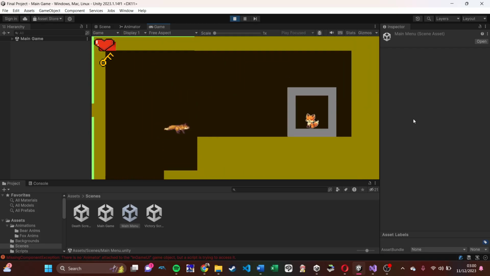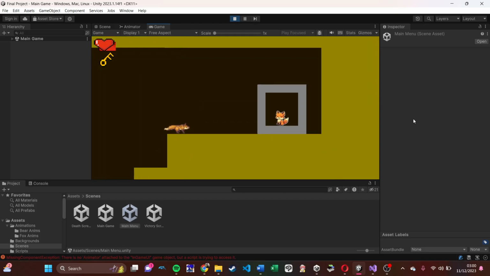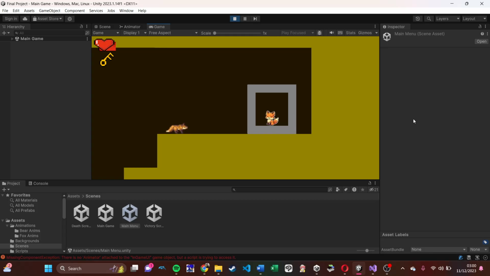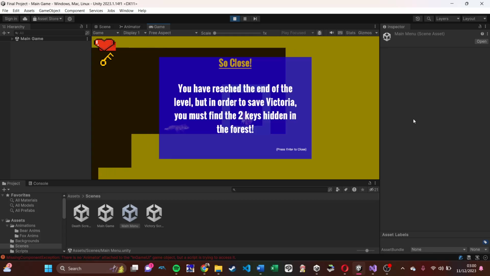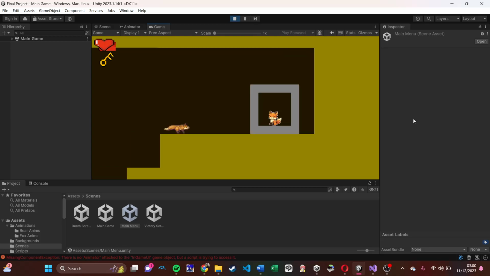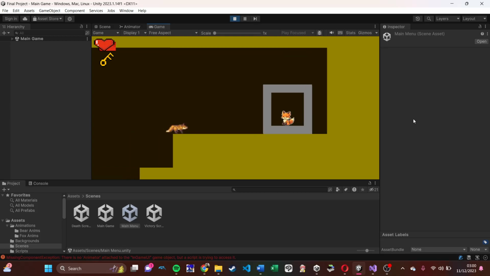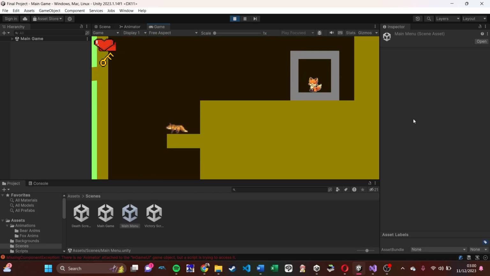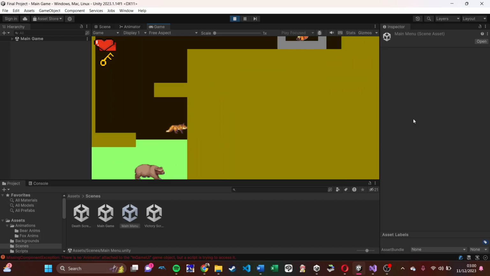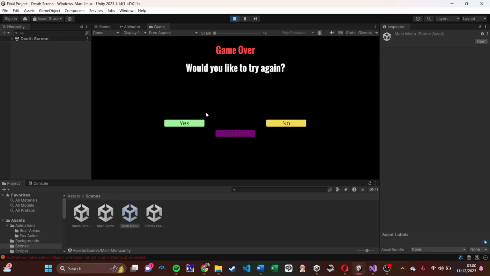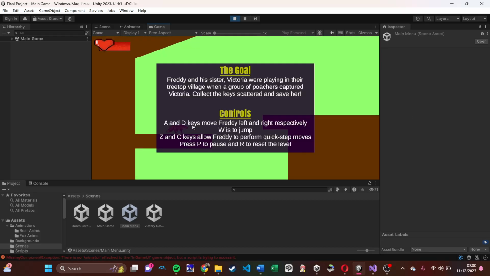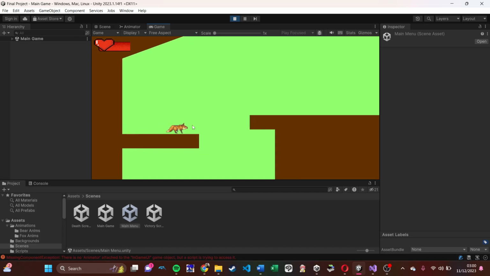So the level has 2 keys that you need to collect. I've only got 1. I've reached the end of the level, and if we go to the cage to free your sister, a screen comes up, obviously saying you don't have enough keys. So then it's basically saying go back, find the other key, come back. So if I just die then and restart the level, collect the keys, and show you what happens after that.